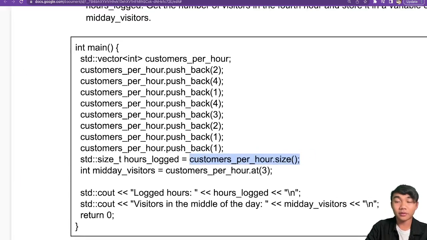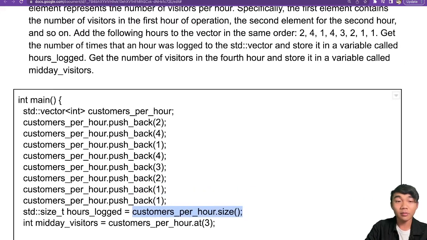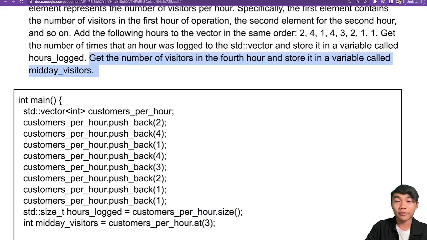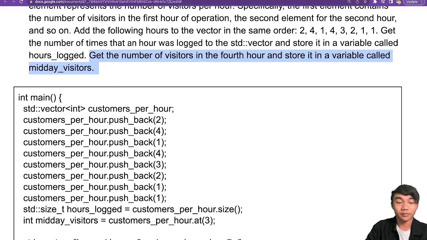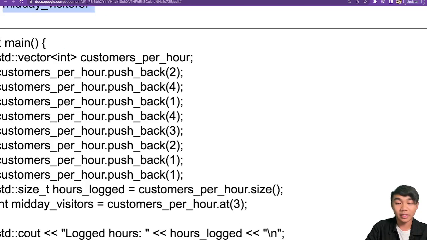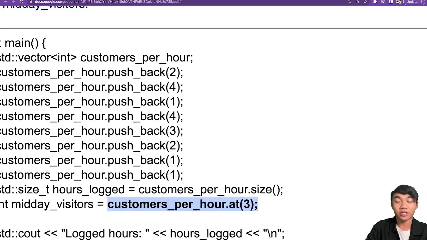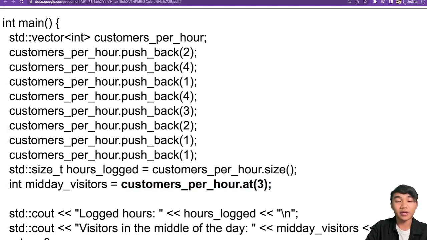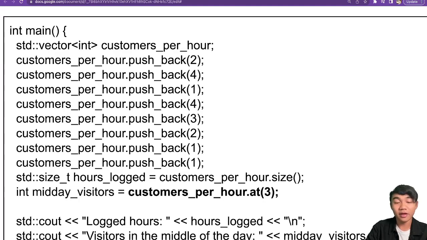The final thing that we will do is get the number of visitors in the 4th hour and store it in a variable called midday visitors. To get the 4th element in a 0-indexed vector, if the first element is at index 0, then the 4th element will be at index 3. So we can access the element at index 3 using the at member function, and we pass in 3. Then we can assign the return value of that to an integer called midday visitors.